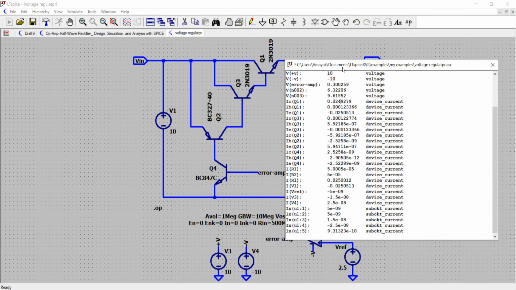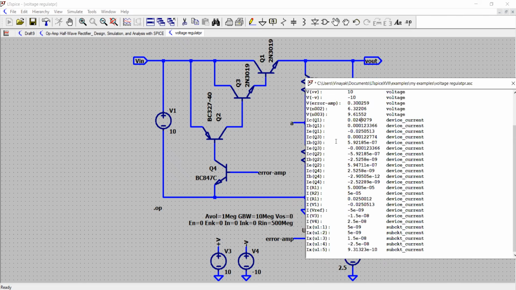So let me see how much the collector current is. So this is like 24 milliampere you are supplying to the load actually. And current through resistors is also given here. And what about I of V1? So that's your supply current. That is about 25 milliampere.